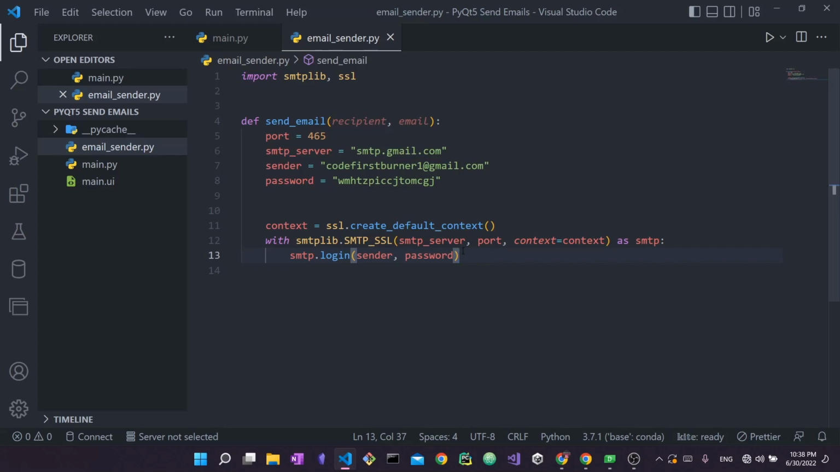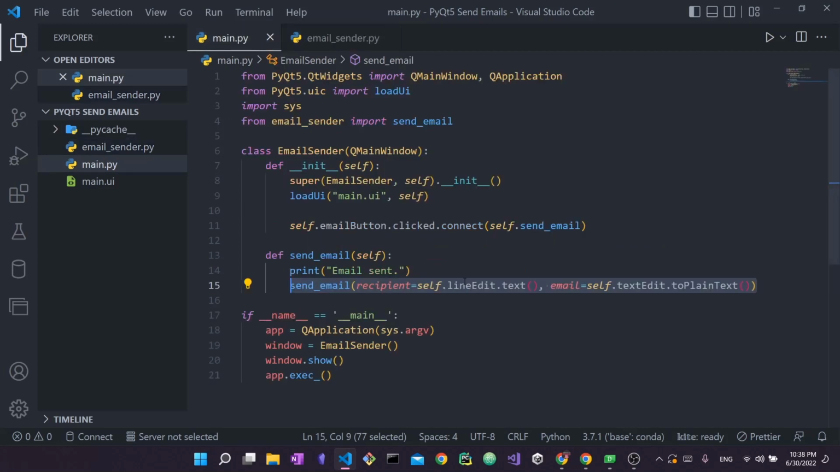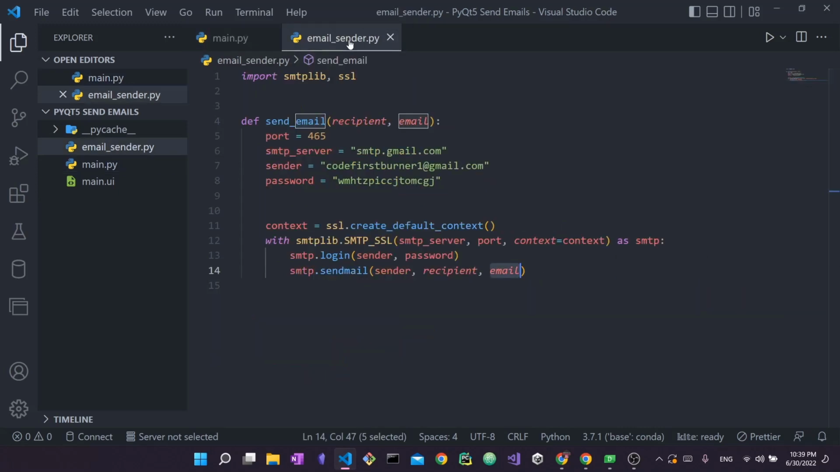Now the very final step that we will add is the following line of code, which is smtp.sendmail. This is what will enable us to actually send the email we were talking about. We will send it from this sender to this recipient, and we will send these email contents. So this is the code that will enable us to send this email. Now again, we're calling this function send email from PyQt5. We're calling it on the contents of the line edit and the text edit. We send the recipient and the email to this function. It does all of this stuff right here, and then finally it will actually send the email itself.